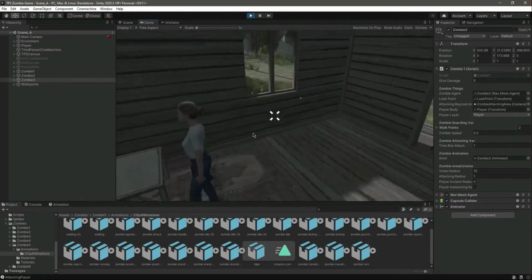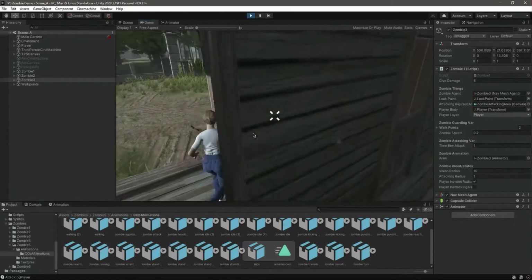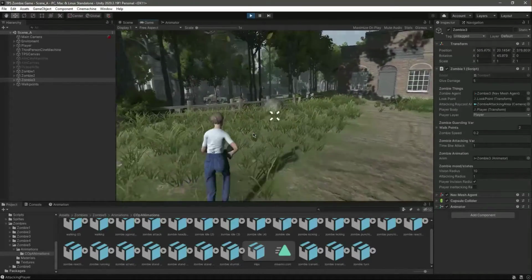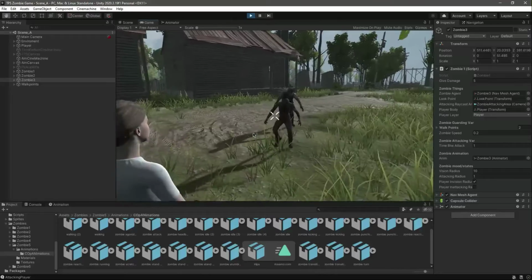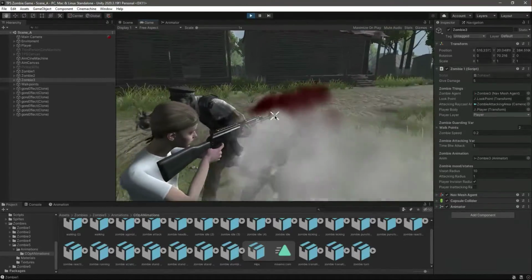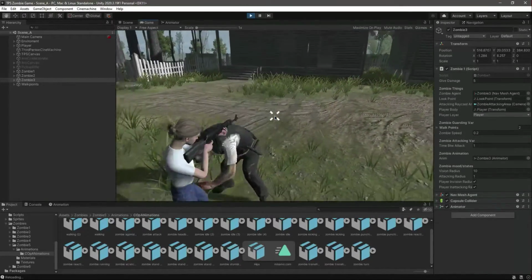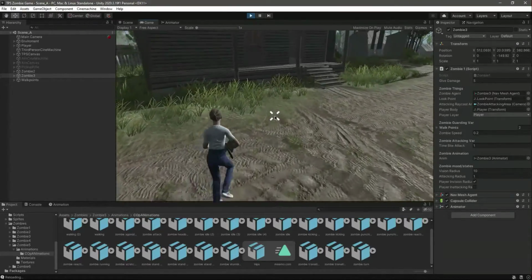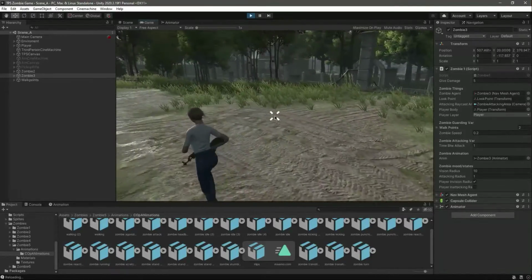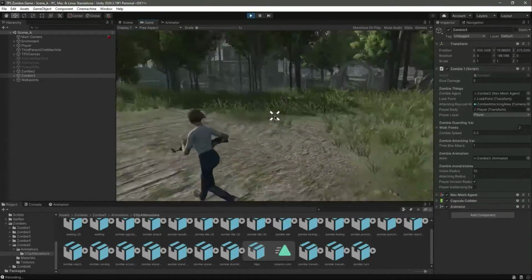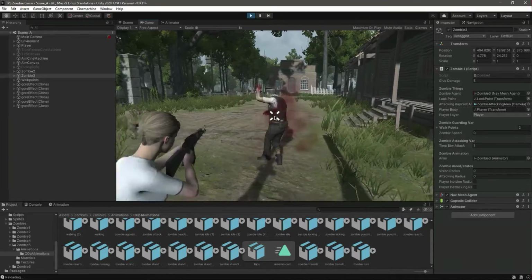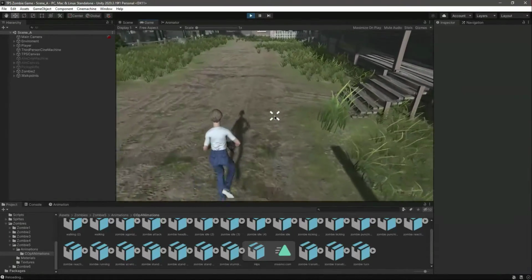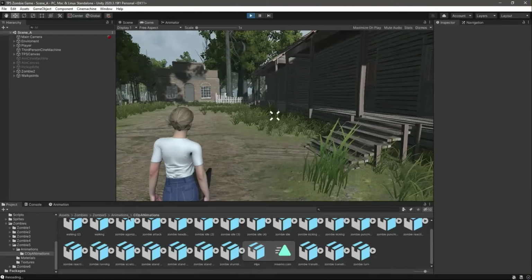Let's pick up the weapon. Move. Let's run away. One zombie is dead. Let's run away. He is such a headache, man. Let's try to kill this one as well now. As you can see now, he is dead. Okay, and he has just simply disappeared.